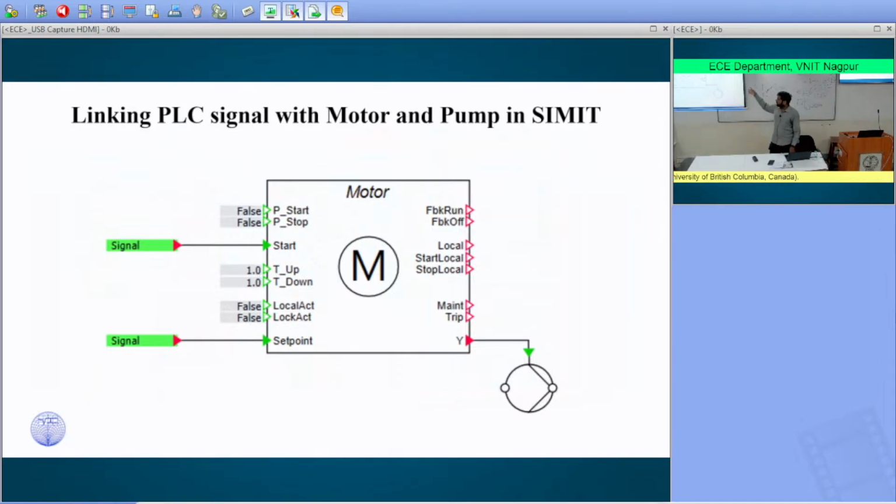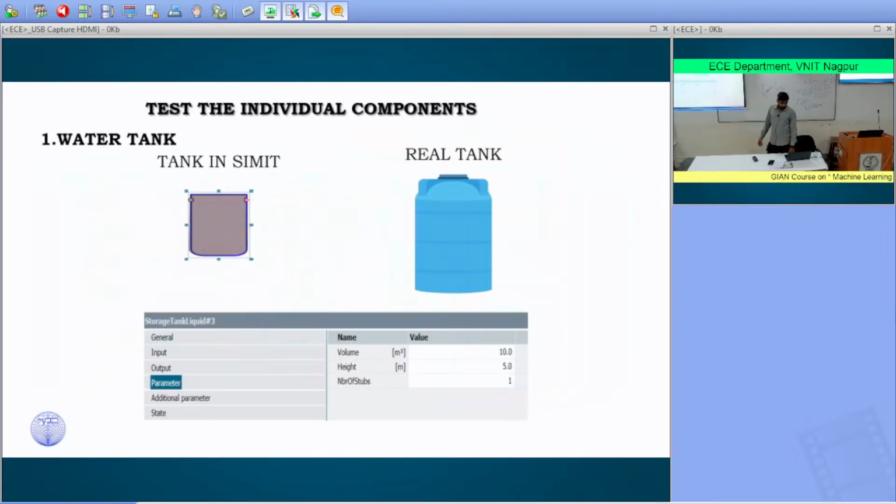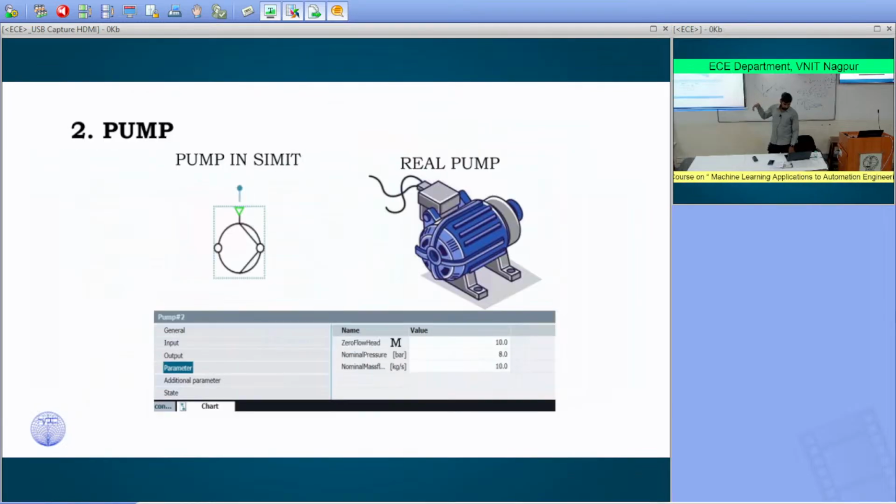While you are using an input, it will give input signals. If you are giving an output, it will generate output signals like that. So we can connect it with the motors. And then we have SIMIT tanks also. If you have all the data, we can enter it in these parameters as well.